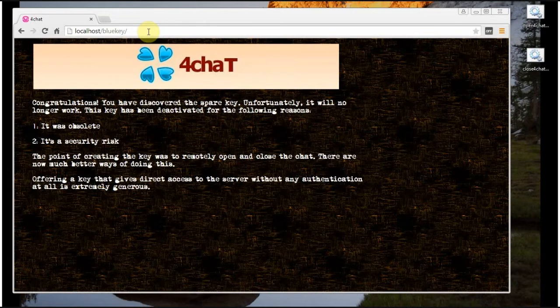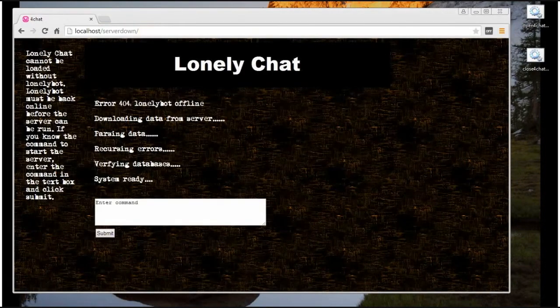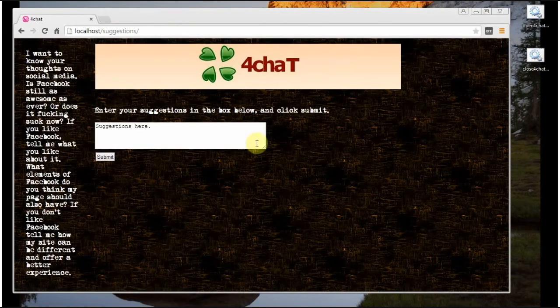Further experiments with PHP led to the creation of two more pages. One was a fake server crash page which would ask for a command to restart the server, and the other was a suggestion box where people could submit suggestions about how my website could be improved. Both these pages use similar code to perform the same task. That task was sending data from an HTML page to a PHP page to be processed. When the data was submitted, it was saved to a file.